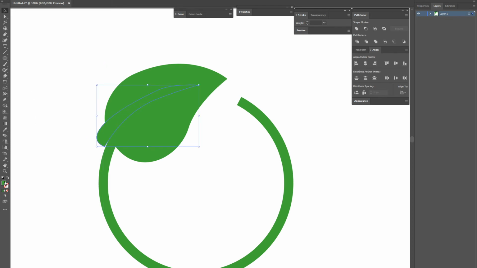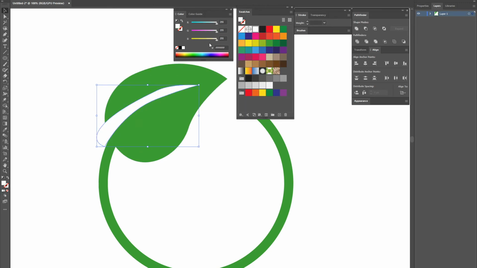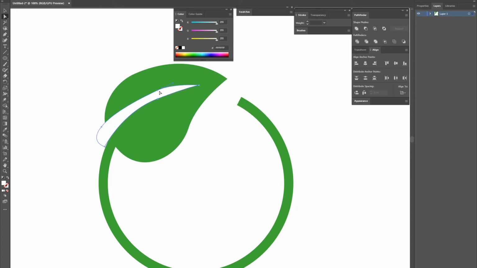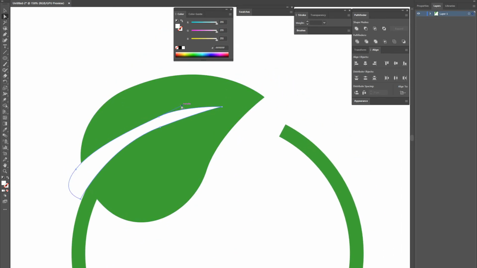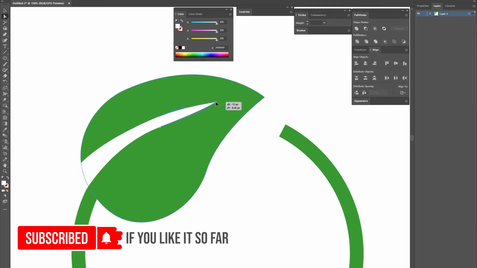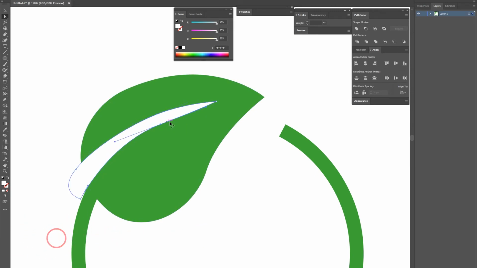Let's make this white so we can see what we're doing. Okay, and now we're just going to reshape it. So let's zoom in here. It's a bit wobbly at the moment, so let's tighten that up. Yeah, that's better. I want this up to maybe the top here. More of a curve.